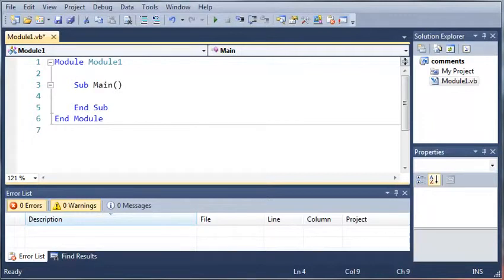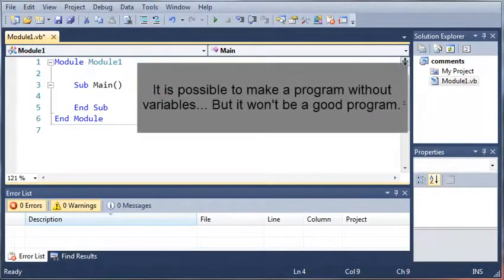In this tutorial we're going to be talking about variables. Now, variables are one of the most important parts of programming. There's no possible way to make a program without variables. So let's go ahead and get started, and we'll create a variable here.